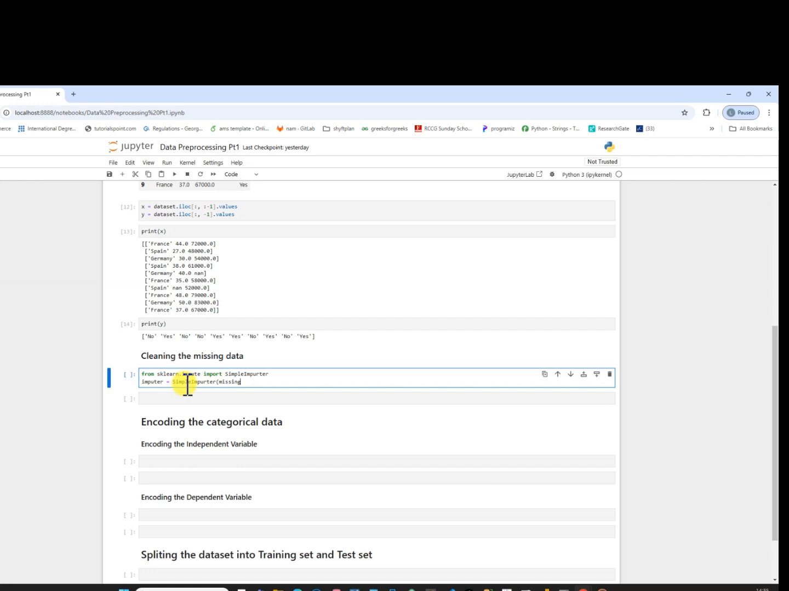Missing values equal to np.nan, because we are going to use our NumPy. np.nan, meaning not available. This is what we'll be using. As I've said earlier, there are so many ways you can clean your data, but I love to use this because we have NaN, so that's why I prefer it. Then we are going to make it strategy.